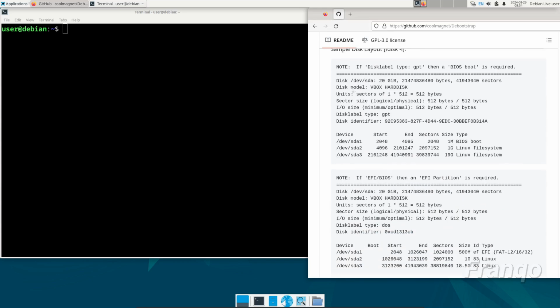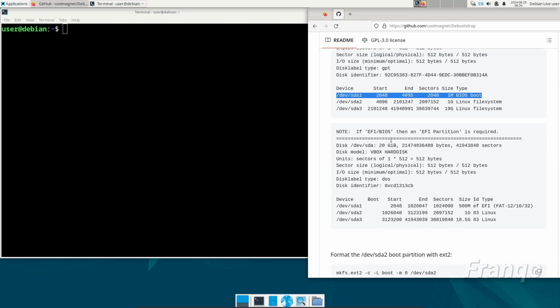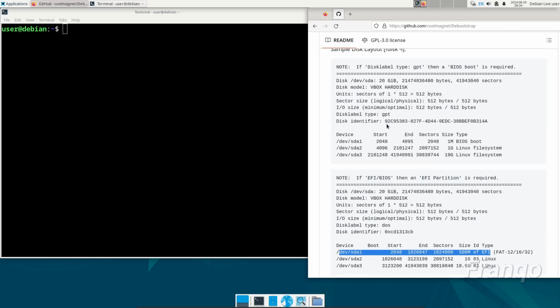Okay, so in this next section here, it describes various disk types or disk layouts. For instance, if you have a disk label type of GPT, then you would need a BIOS boot, which is here. If you have an EFI, then you will need an EFI partition, which is here. For this demonstration, we'll just create something like this here. So let's get started.